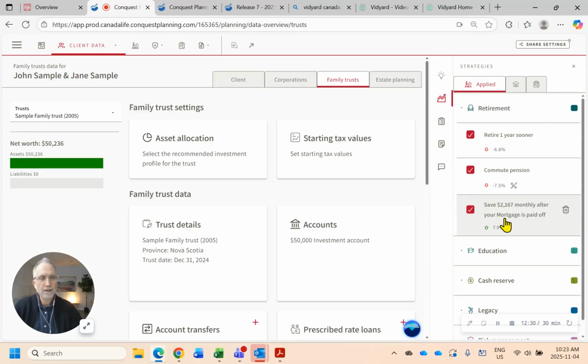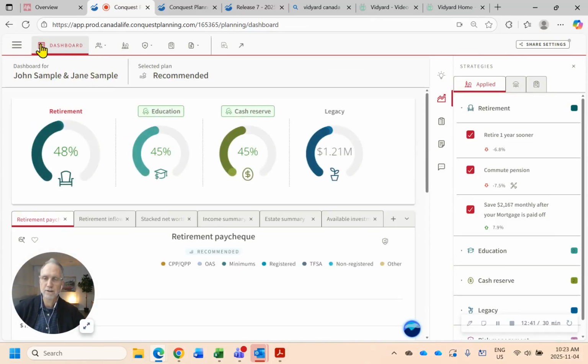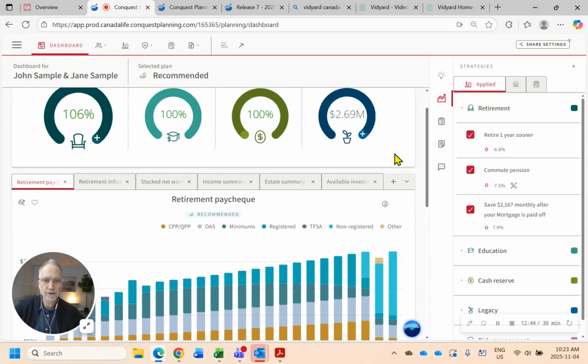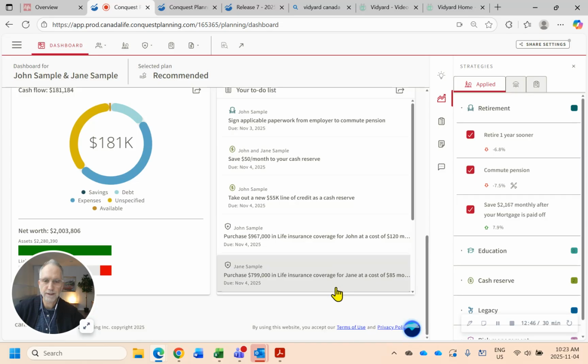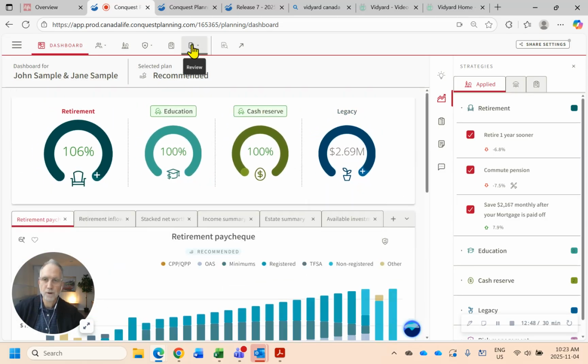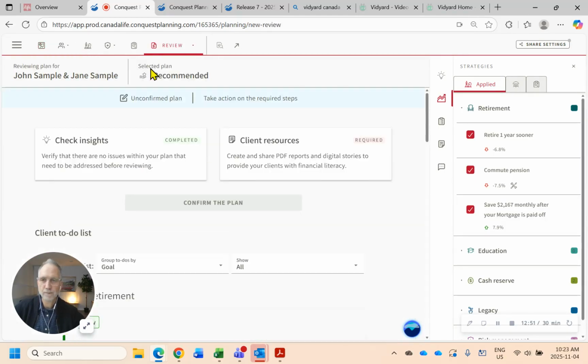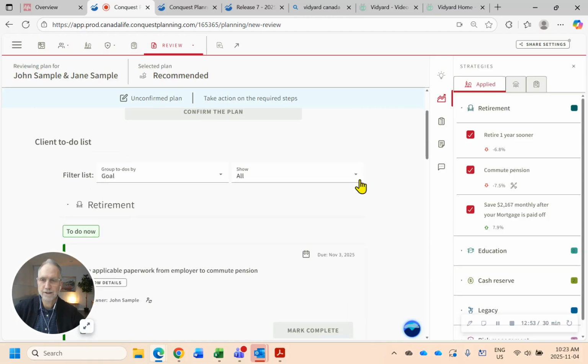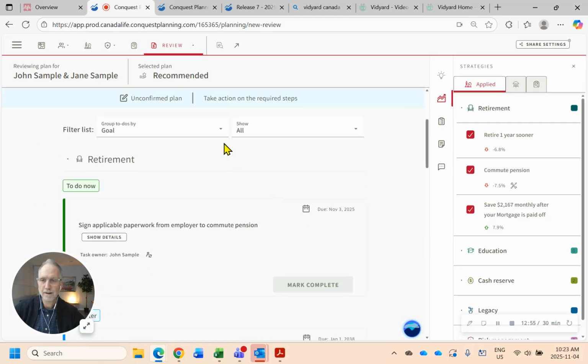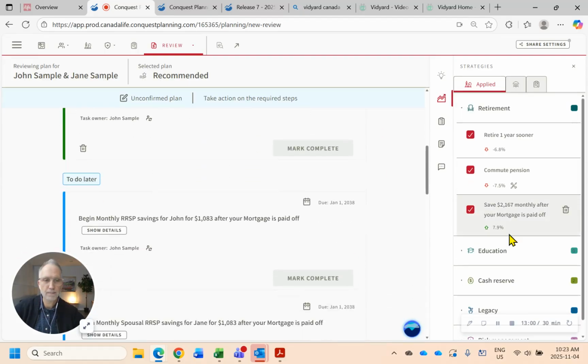Now, there's a couple of ways we can navigate to the to-do list. As you go back into plans, maybe it's 6, 12 months down the road, to review a client plan that you worked on, remember, it'll always pull you here to the dashboard, so you can just slide down here and review the to-do list there. Alternatively, we can go up to review plan, and you can see here the to-do list, and you can filter by goal or just slide down and see all of the applied strategies for each of the goals, okay?